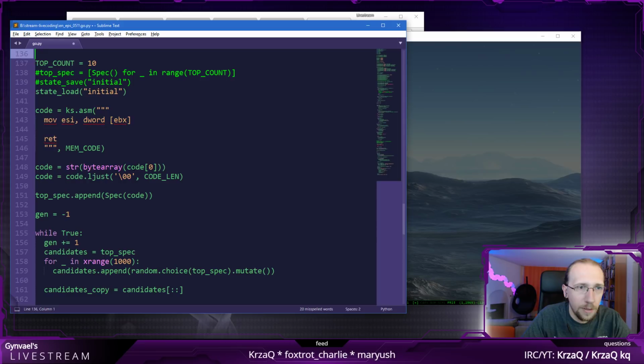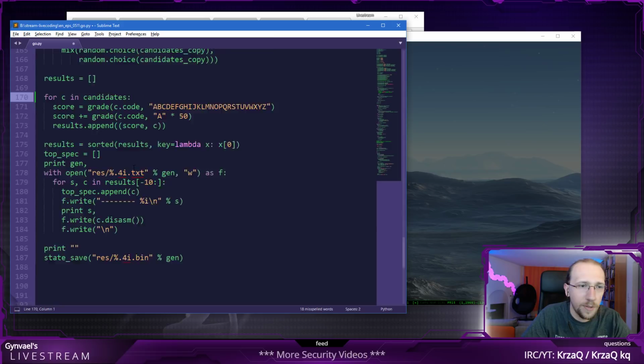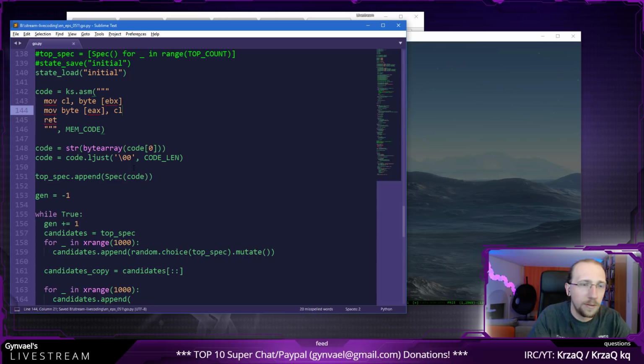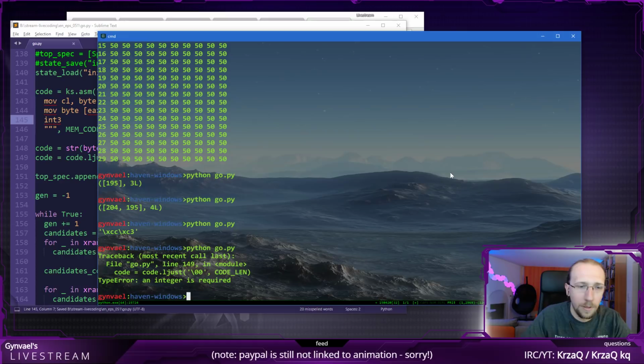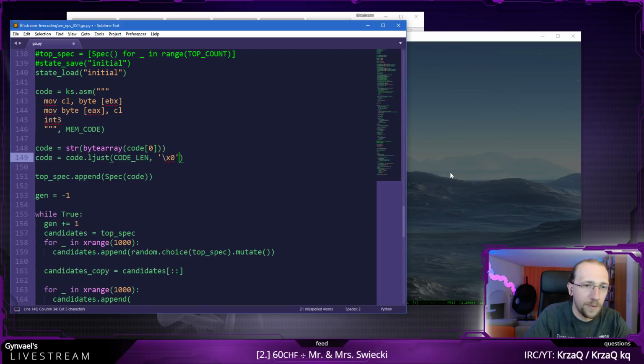No, I want a byte. I don't want to hint it too much. Byte, and put it into, which register is not used, ECX, so CL. I want to put the byte in CL, and then I want to put that byte in EAX and return. No, I don't want to return. I want to crash entry. An integer is required, but sorry, that's my bad. I mixed the order of arguments and I had the type. Oh, yeah, that's better.